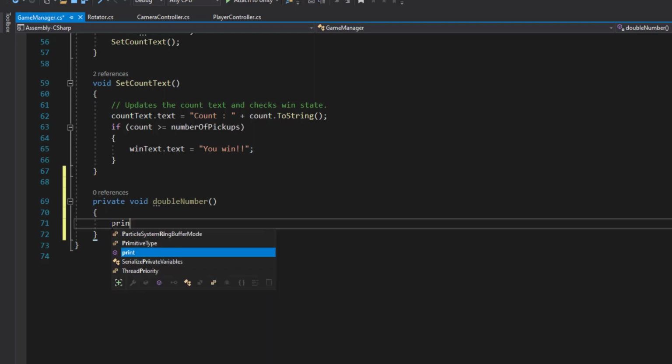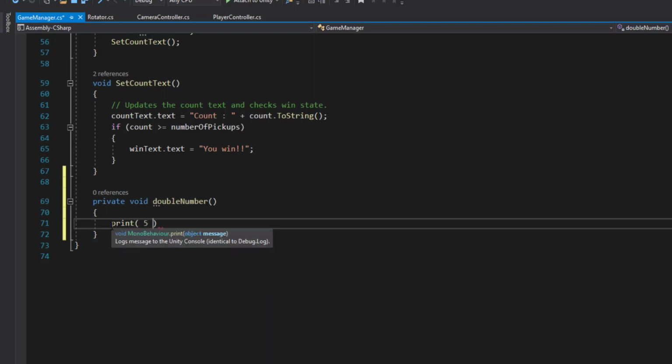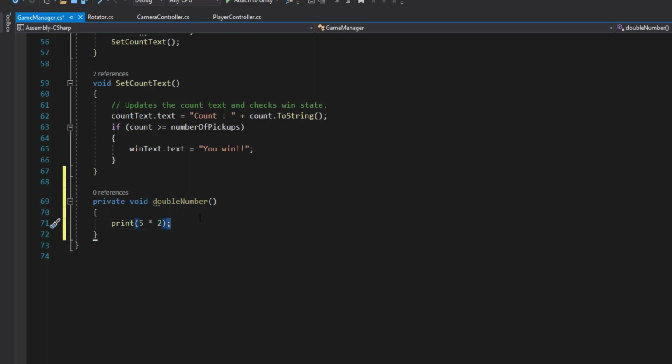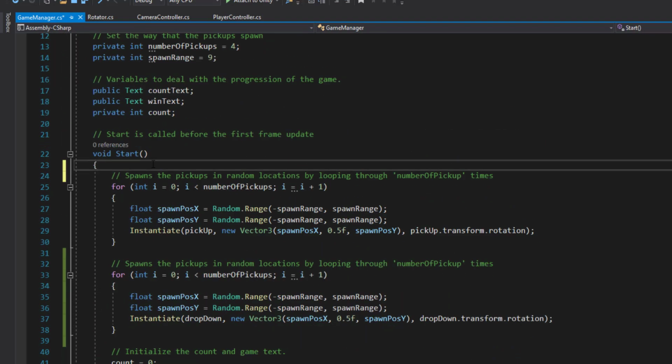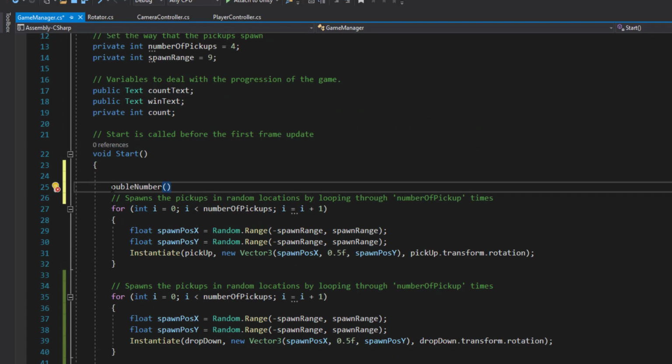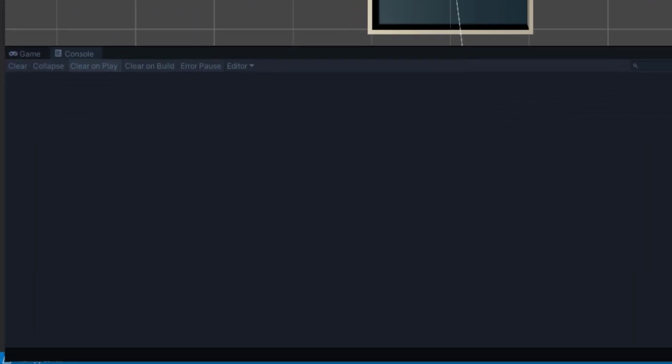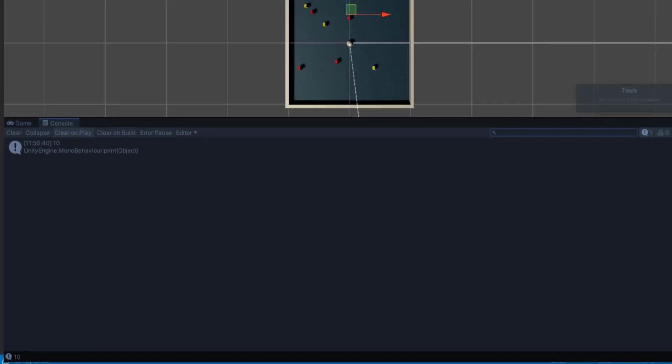So we're just going to say print 5 times 2. And we'll go squiggly bracket. Oh, sorry, semicolon. So right now, if I ran that, nothing would happen because this function has not been called. To call that function, all I need to do is copy that name with the double bracket. So we'll just put it inside start. Oops, lost the D. Put a semicolon after that. So now if we go back and run our code, press play, go to the console, you can see that it prints out 10, which is 5 times 2.